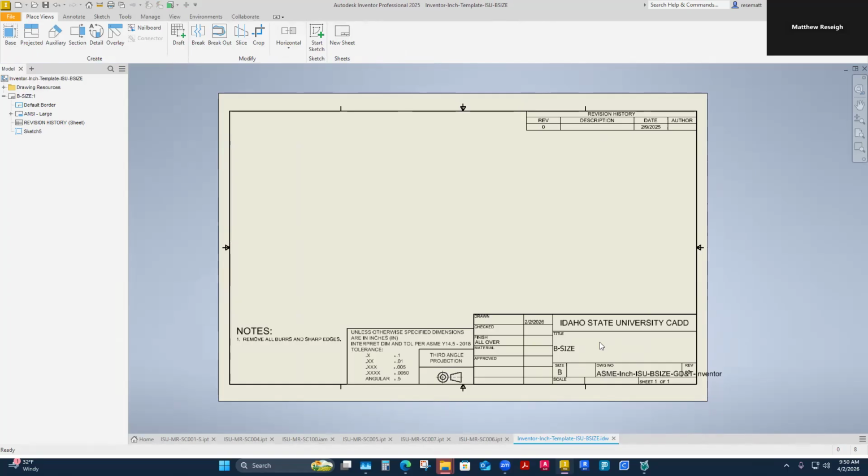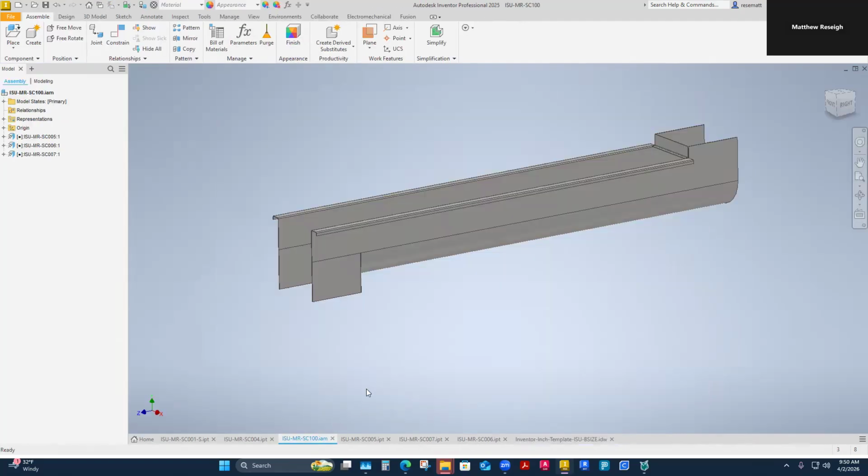We have our B-size template now. I'm going to save this as my main assembly. How am I going to do this? I think so. I'm just going to save this with my main assembly. This is currently my main assembly.